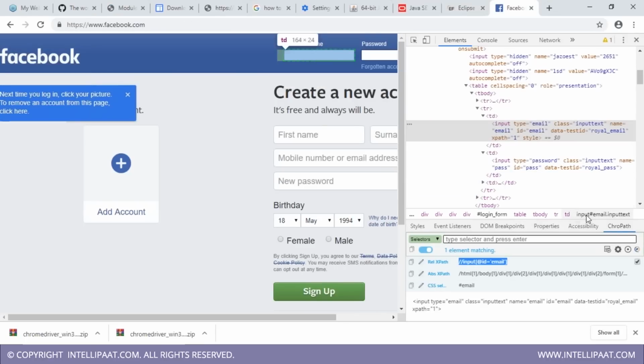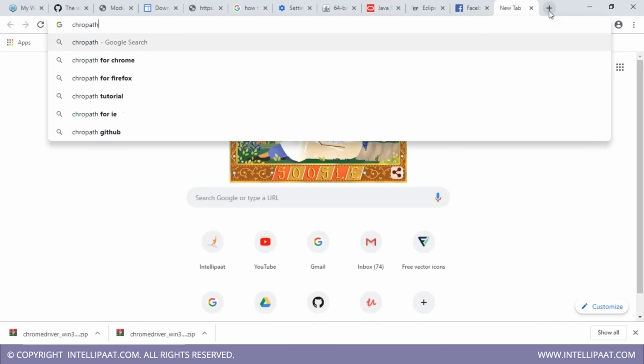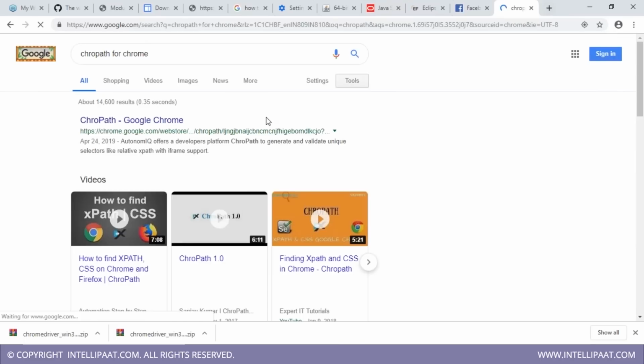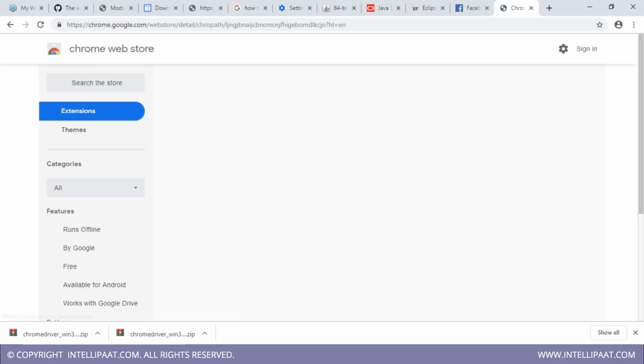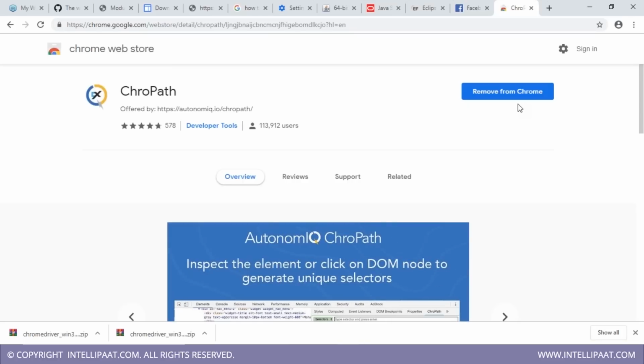Now, how do you install this extension for getting your XPath? If you're using Chrome, guys, there is an extension called ChroPath. So you just have to search on Google, write ChroPath for Chrome, right? The first link, just click on that. Since mine is already installed, it will not show me the option of installing. It will just show me an option of remove from Chrome.